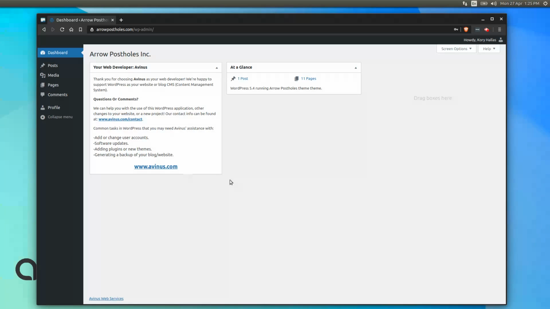So once you log in, you'll see a brief message that we add in here from Avinus so that you can contact us easily. And it reminds you that Avinus is the company to contact if you need help with using WordPress. You'll also have a little summary of what's on your website, your number of blog or news posts, and your number of pages configured in WordPress. You can see on the left side, we have the main menu options that will concern you, and we will look at those in further videos.